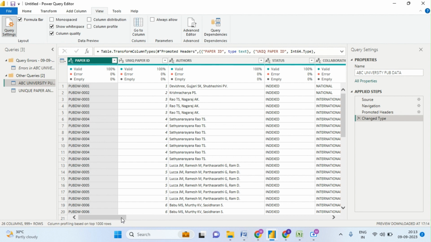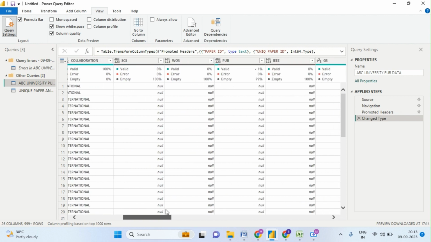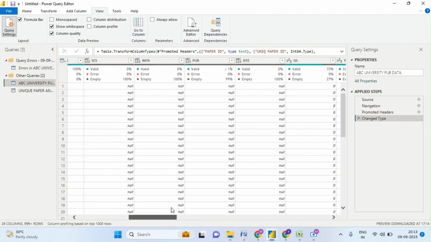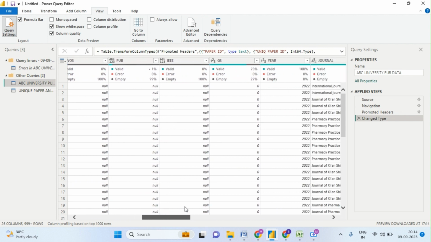In this case, if you see, in every column the empty cell is 0%. There is no empty cell. But there are some columns where you can see 100%. So you need to make sure: is it valid, is it making sense, or is it wrong? How to check that one?